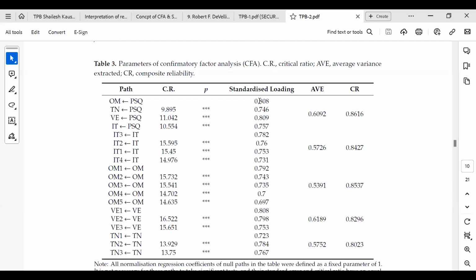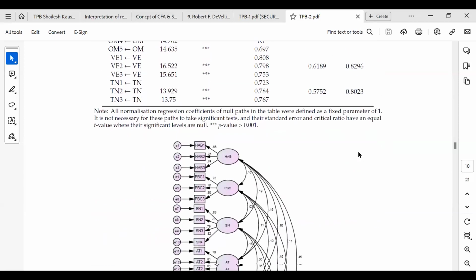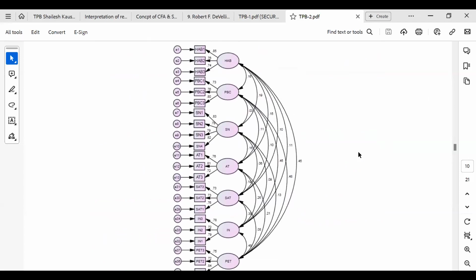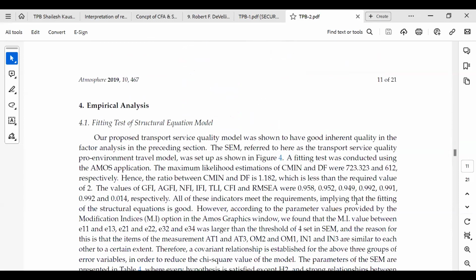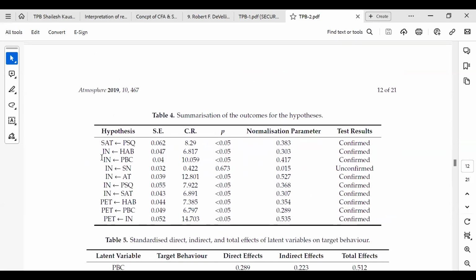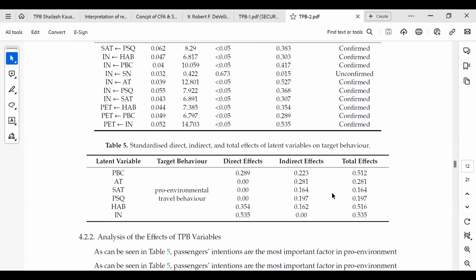So you can write the standardized factor loading, average variance extracted, and critical ratio. Okay. And this is the measurement model of the author whose research paper it is, and then this is the structural model, and in the structural model you can write the hypothesis testing results, whether it is confirmed or not confirmed. So you can write this.